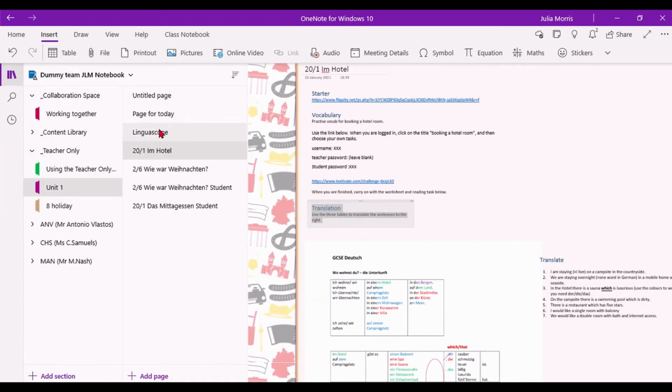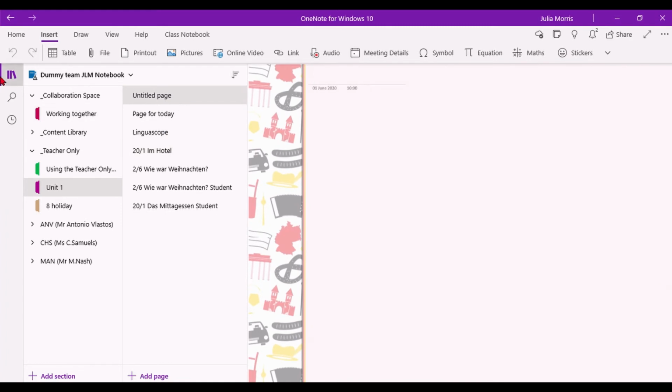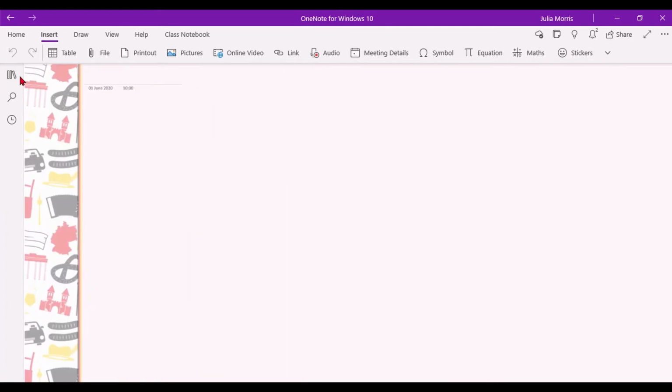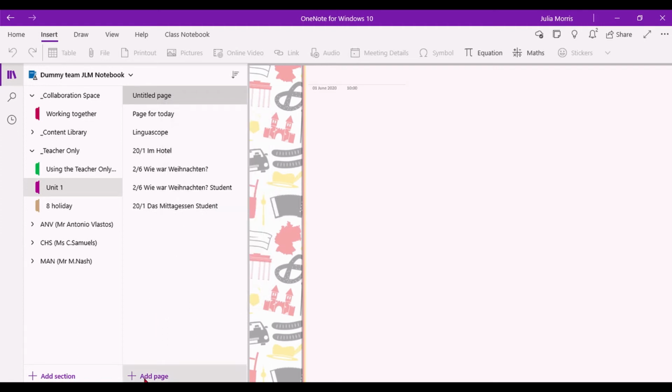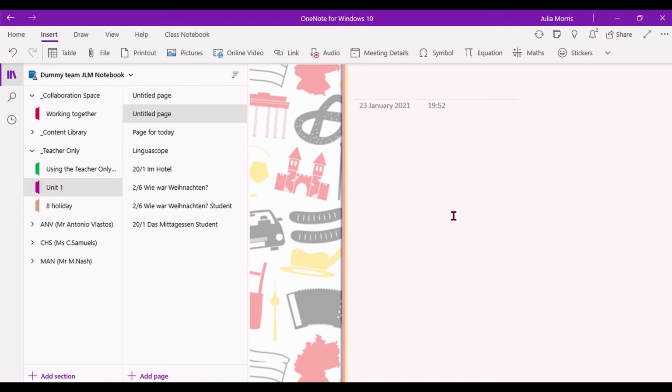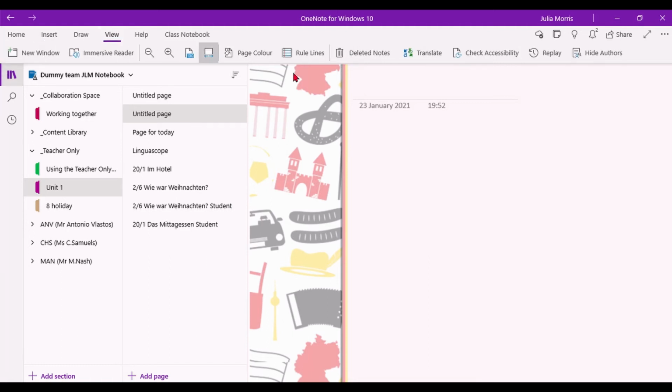And once you've got an empty page, so it looks like this, I can now right click and set as default template, which means now any new page I create will have this background here. So it's just a nice way of making it look a bit pretty. As some people like to have rule lines on their pages, so if you've got a lot of students who handwrite on there, then you might want to add that as well.